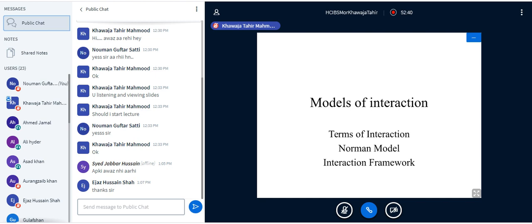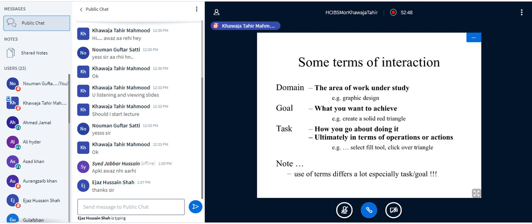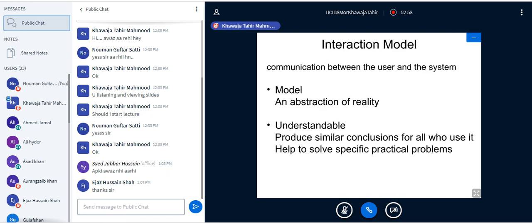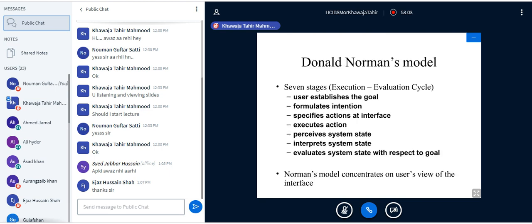So we have different models of interaction, and we're going to skip these models of interaction because the important thing is Norman's model. I'm just skipping this. It's not been covered in your course also. A model is definitely an abstraction of reality, like this process model. This is an important Donald Norman model. I'm just explaining those stages.